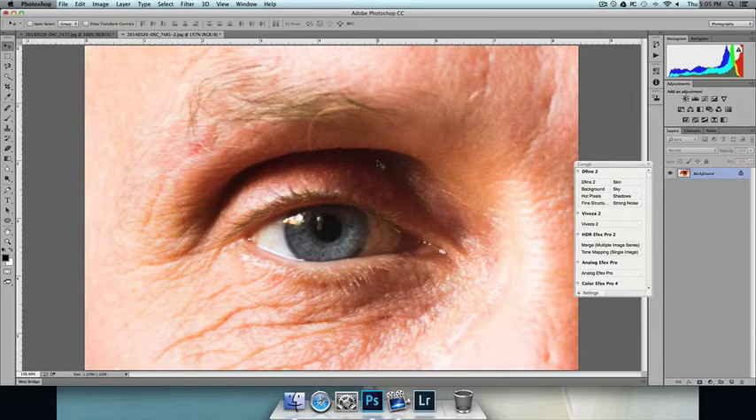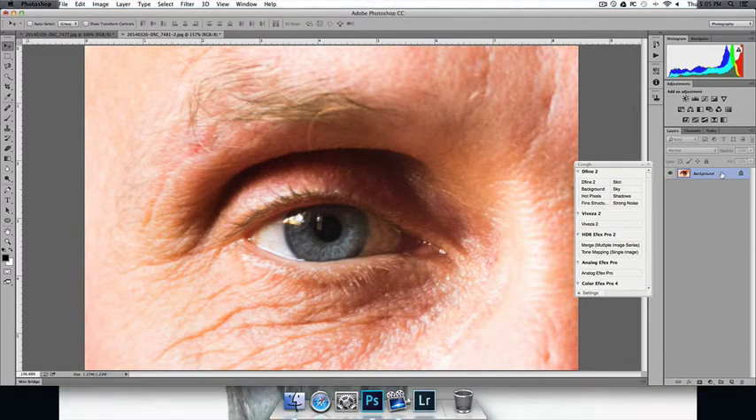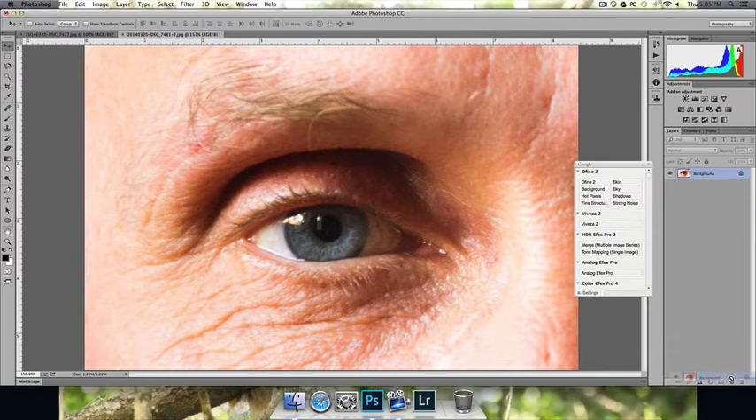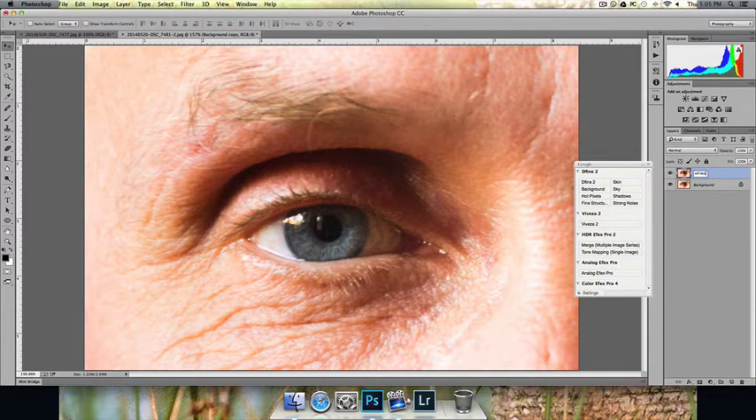In this tutorial I'm going to retouch the eyes, or one eye in this case. First of all, I'm going to drag the background layer to add a new layer, duplicate layer. I'm going to change the name to whites to brighten the whites in the eye.